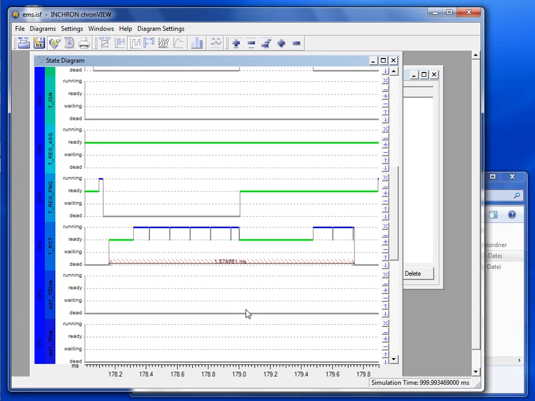You can see here that the task is activated, and until its termination, the total time is more than 1.5 milliseconds at 1.57866 milliseconds, and this violates your deadline.